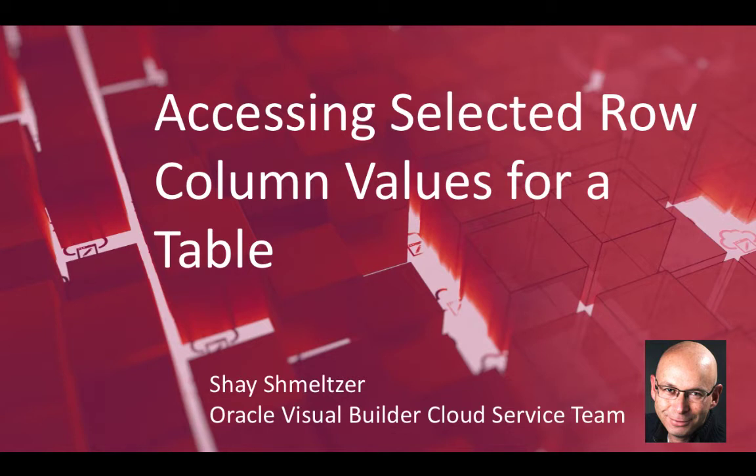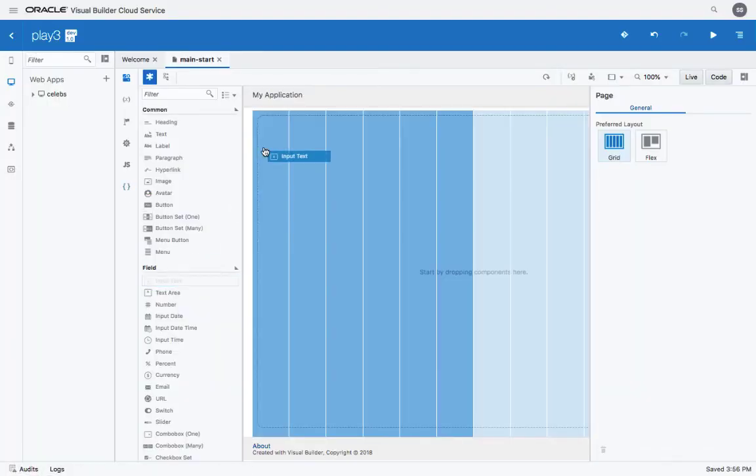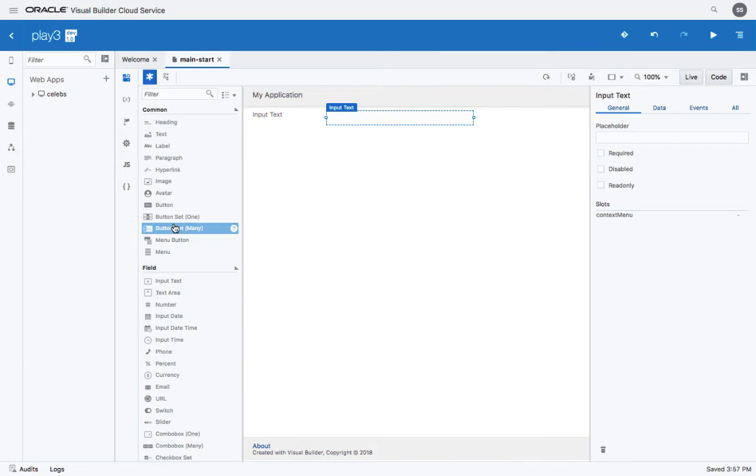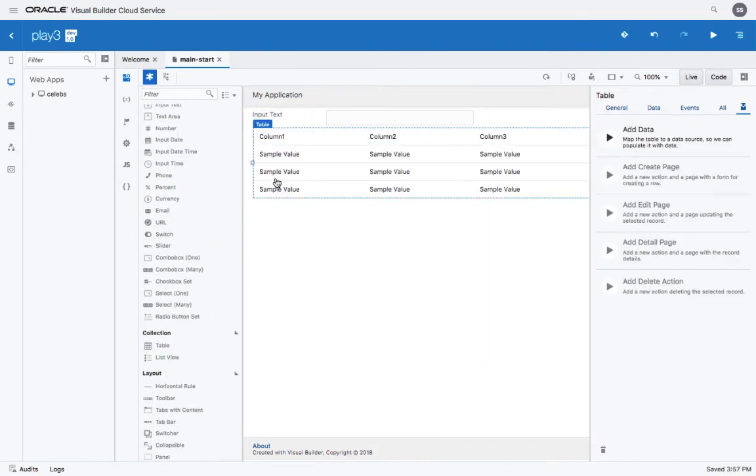And in this demonstration, we're going to show you how to access the selected row and the values of the columns in that selected row when working with a table in Visual Builder Cloud Service. Let's build a little application where we have an input text at the top. And after that, we're going to have a table. We want the input text to show us the selected record from the table, show us some information from there.